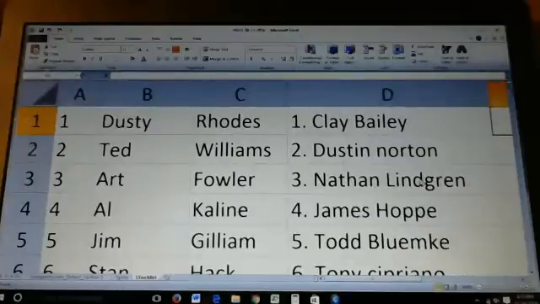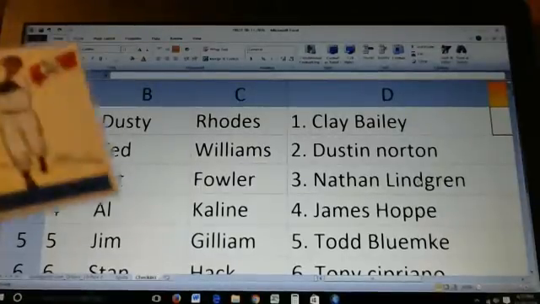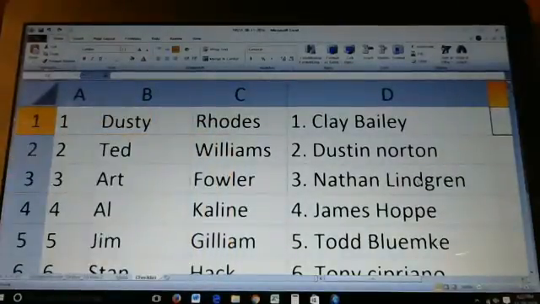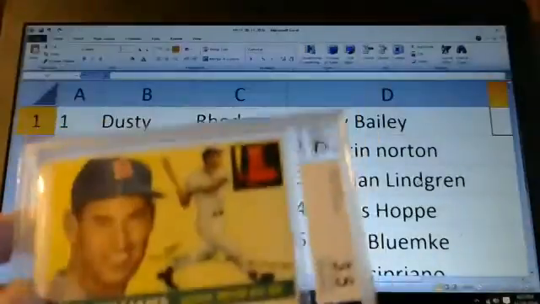So card number 1 is Dusty Rhodes. We won't read every single name, but I'll show all the key hits and a few extras. And I'll post the full list on my website right after we're done here. So number 1's Dusty Rhodes goes to Clay Bailey. There's Dusty. Card number 2, Ted Williams, goes to Dustin Norton. There's Ted.